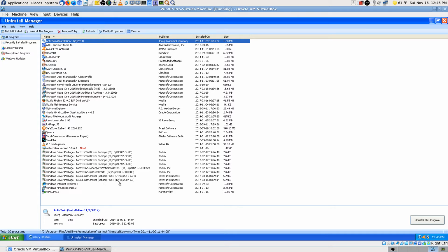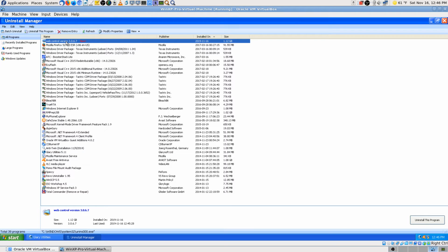That's for OBDII scanner programs. No, I don't see anything. Let's go by installed on 2014, 2019. There, web control version 11/16/2019. Okay, that's it. Says it's new. Well, I can't use it. I really have a bad feeling about it because it got that one bad mark. So, there we go. We're going to uninstall that.